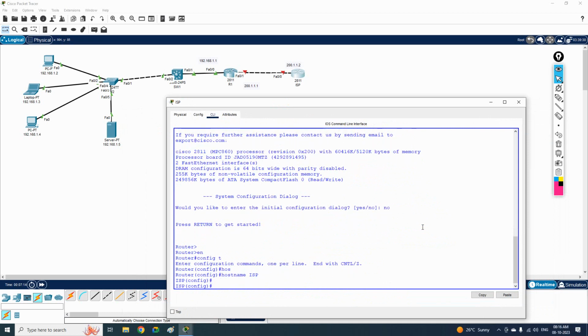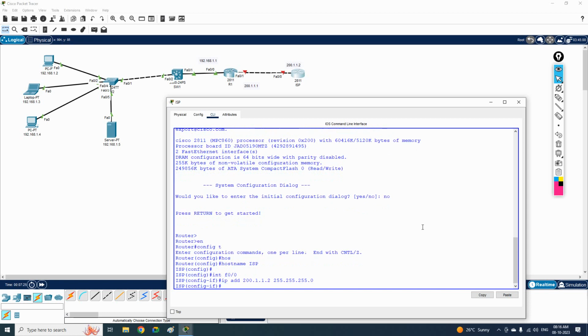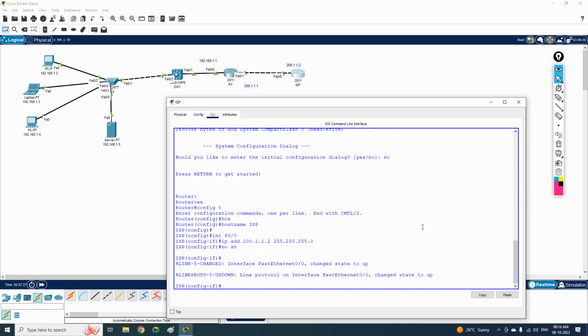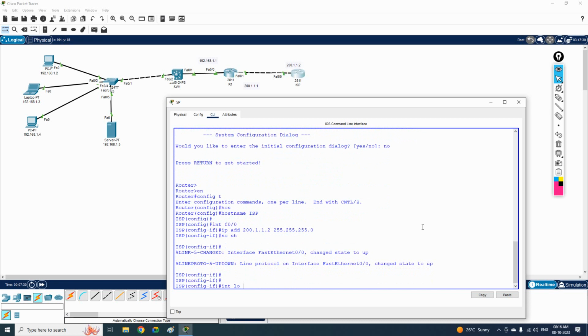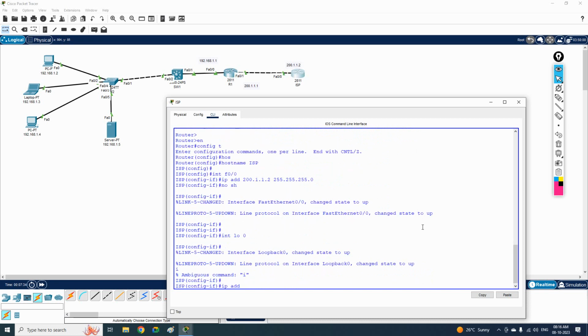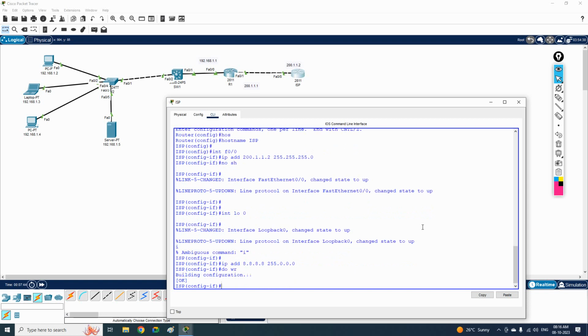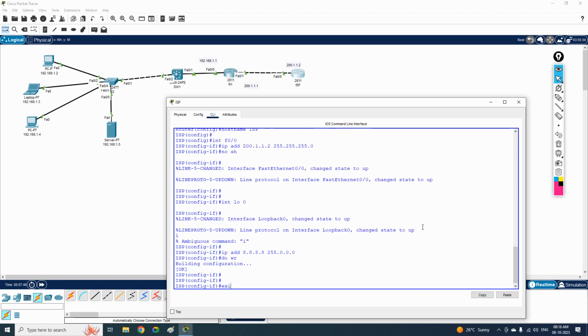Internet Service Provider, and the interface FastEthernet 0/0. ISP is having the IP address 200.1.1.2, 255.255.255.0, and we will write no shut here. Okay, and I will create one loopback 0, so we can say that is a Google server. So I will write here IP address loopback 0. We will assign 8.8.8.8, and the subnet mask is a class A.